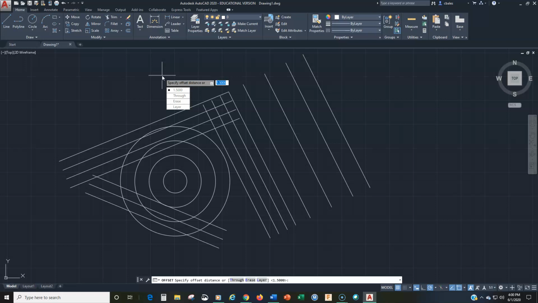So to activate any of these icons or options, I can just type in whichever letter is capital. So that would be T for through, E for erase, L for layer, right? Or I could move the cursor. Notice now I can move the cursor to select them like that. Okay. So we're not going to talk about layer right now because we haven't talked about layers, so I'm not going to talk about offset layers.